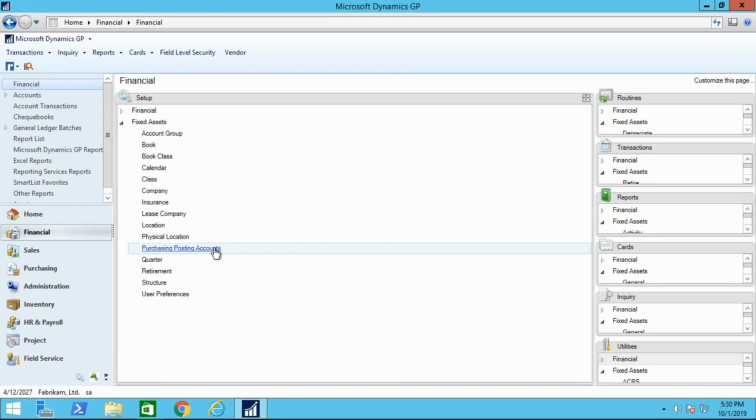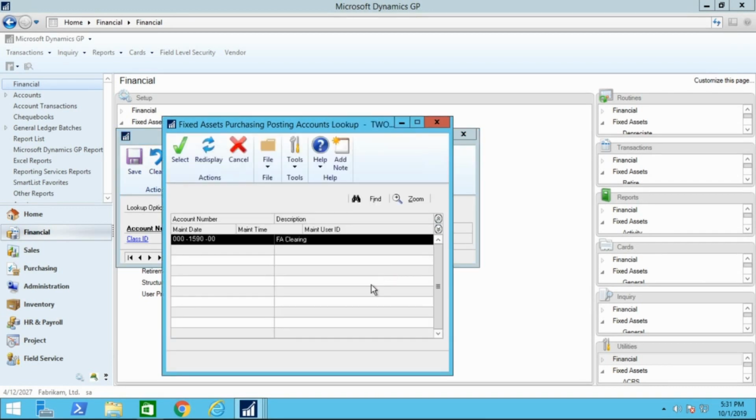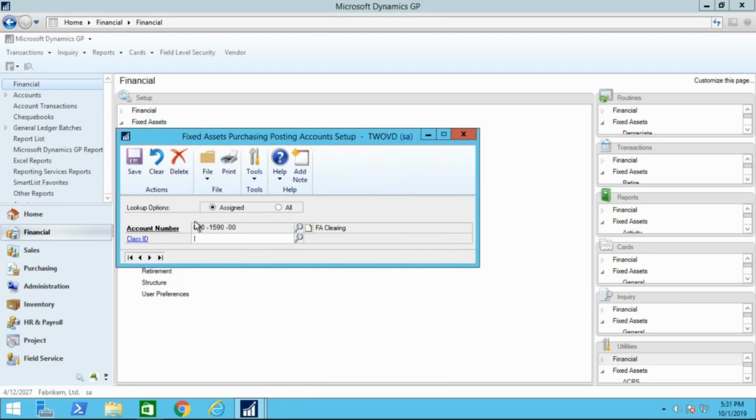The next setup that is usually a window all on its own is the purchasing posting account. This is where you tell the fixed asset module which GL account to watch for posted transactions that will end up as assets. So you simply configure your fixed asset clearing account here. You can set up different accounts for different asset classes, although that is not a common setup.